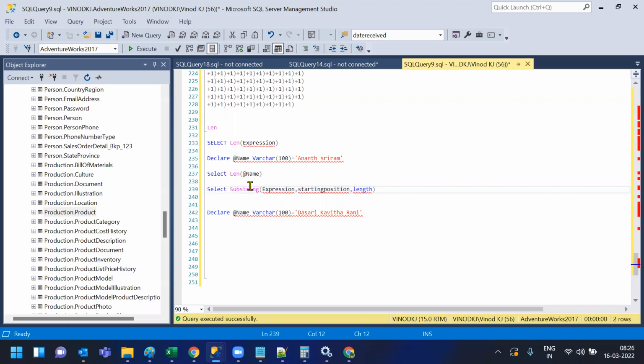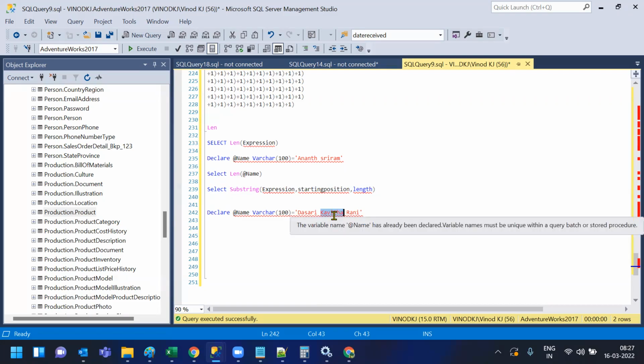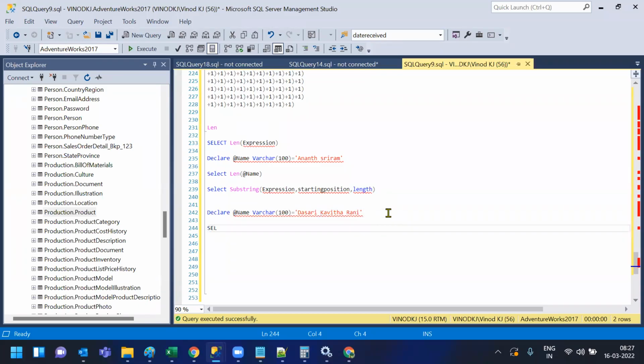See, in the name itself it says substring, which means if you need some part in a string, a sub part, then blindly we should go for a substring function. For example, we have this name. If I need Kavita, the middle name, I cannot use the left and right functions. This is the whole string, and I require a subpart in it.